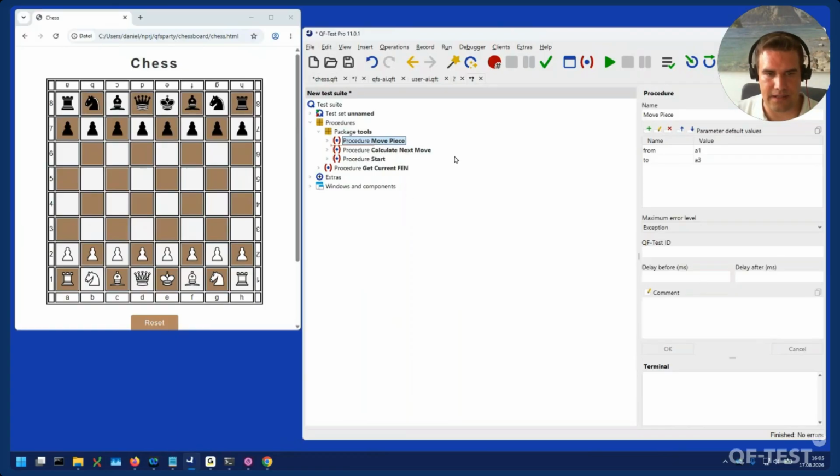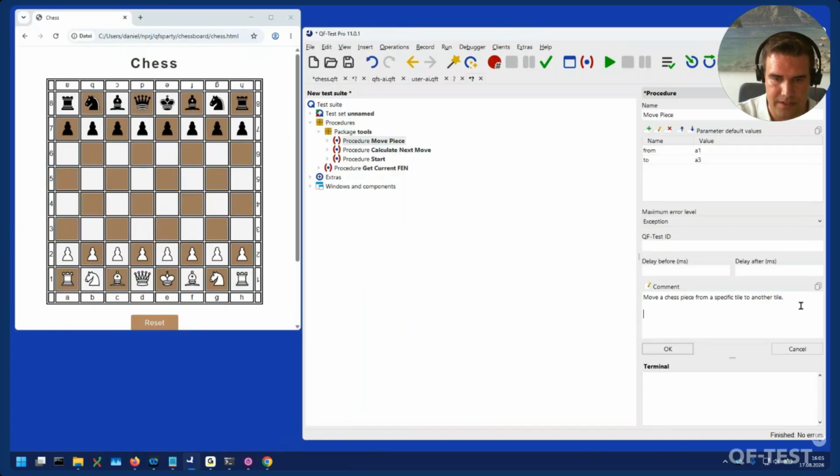But I have to provide a comment, a description for them. So let me just do this. Move a chess piece from a specific tile to another tile. So this is the description, so the agent knows what to do. I have to specify which params are needed. There's the param from. So that's the tile the piece is moved from.